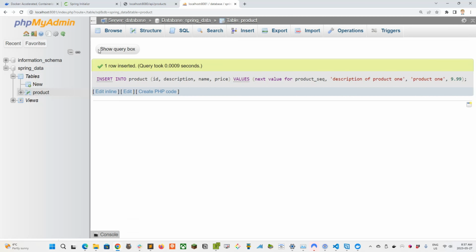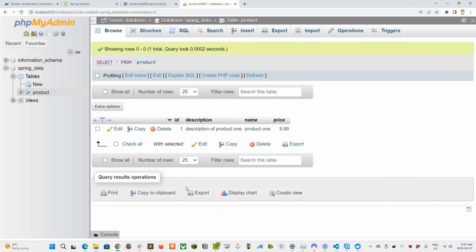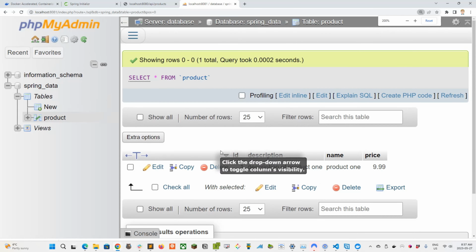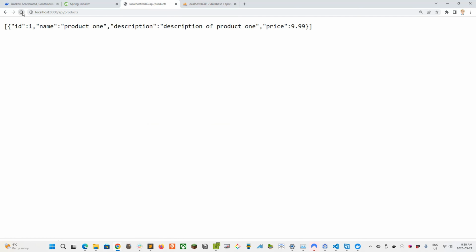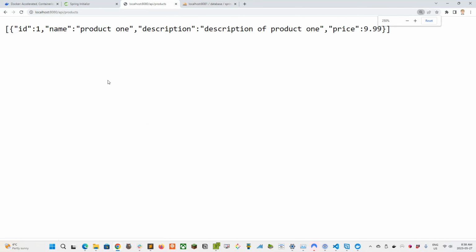One row inserted. So let's go back to the Browse tab, and we can see that we've got it right here. An ID of 1, description of product 1, for $9.99. So let's go back to our web service tab. Let's refresh, and we should now see our product 1, which means that we are successfully communicating internally between the Spring Boot server and the database, as well as externally from our local browser environment.